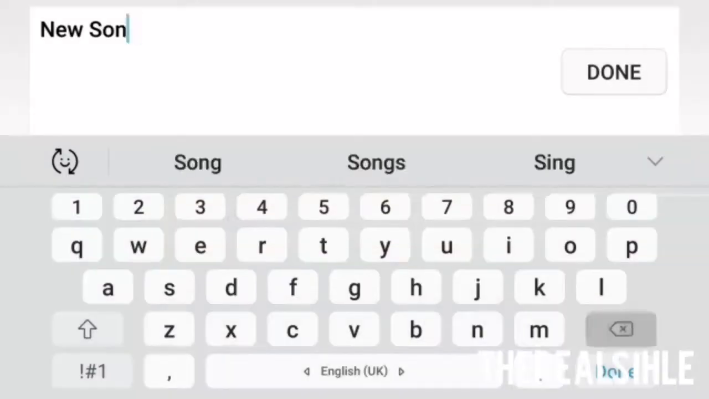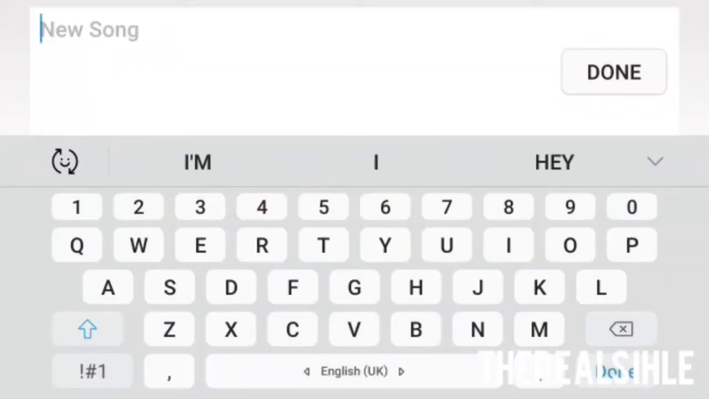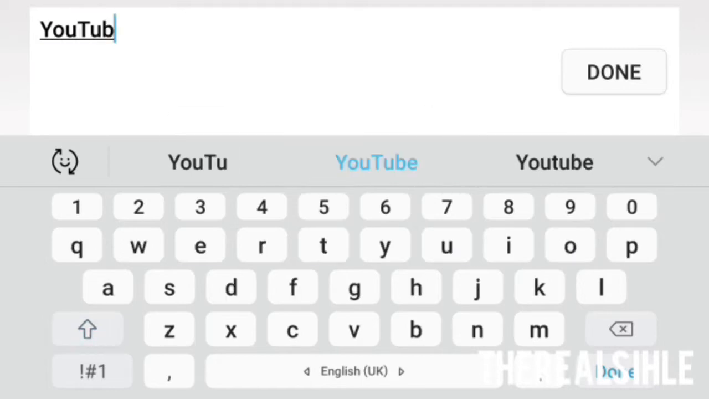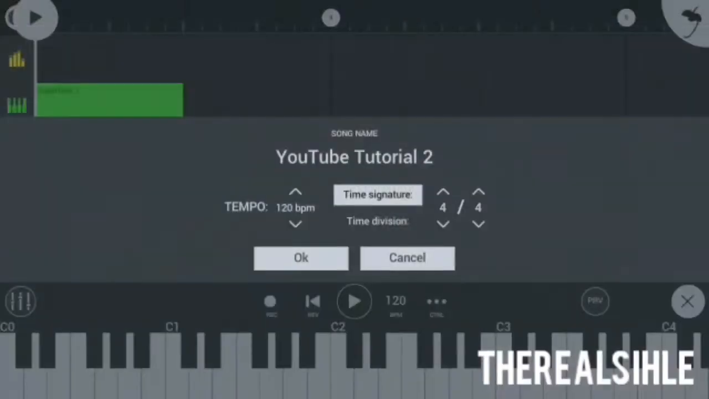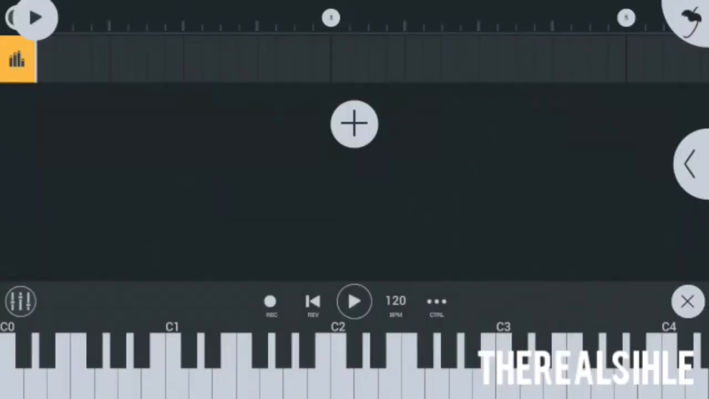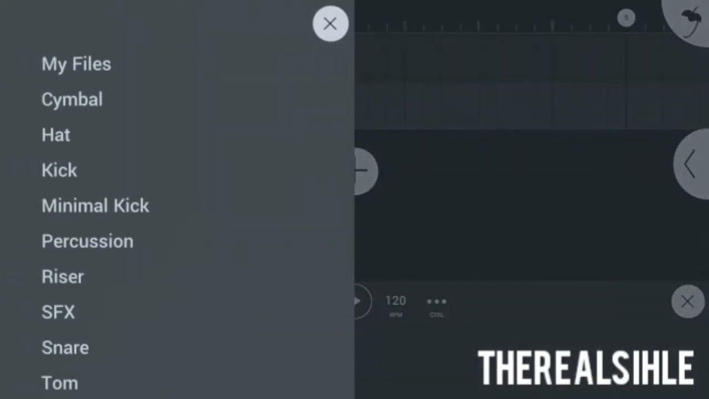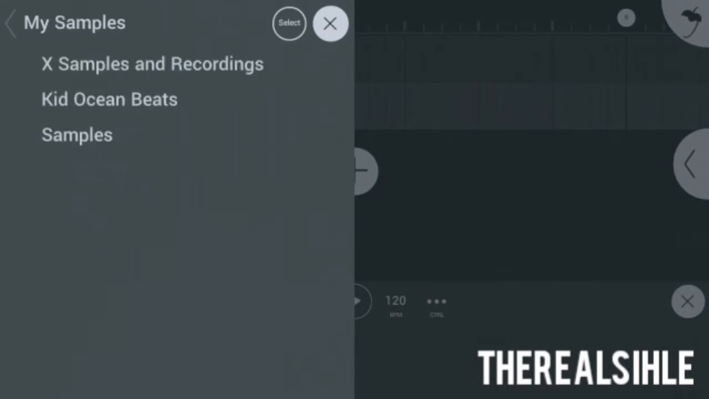So I'm going to name this project YouTube Tutorial 2, and it's basically for this video specifically. I keep saving them, so I think I'll just post them up and put a link so that you guys can download this and work with what I've made and see it for yourselves as an FL Studio file. I'll put a link down below if I do.